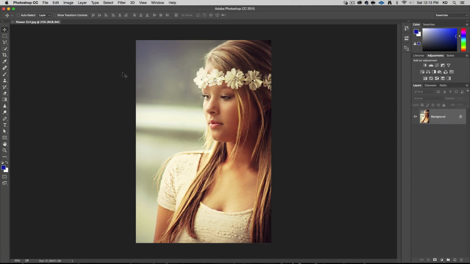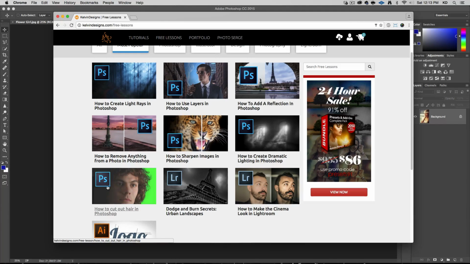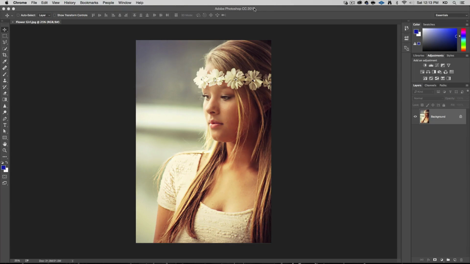The first thing we're going to do to change the color of anything is you need to have selections. I have a full tutorial that you can find on my site. Let me show you really quick. If you're looking for a tutorial on selecting, this one, how to cut out hair, shows you really good methods of selection. So that's a good tutorial for that. We're just going to go over the simple selection. It's not nearly as detailed as that other tutorial, but we need to make selections to change color.